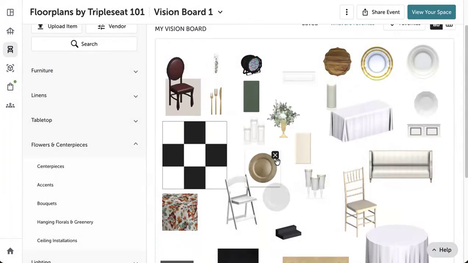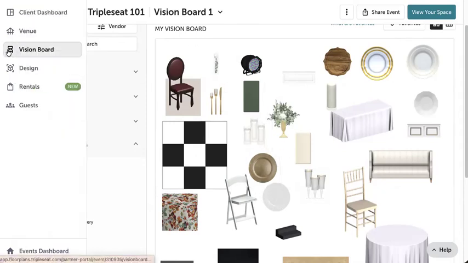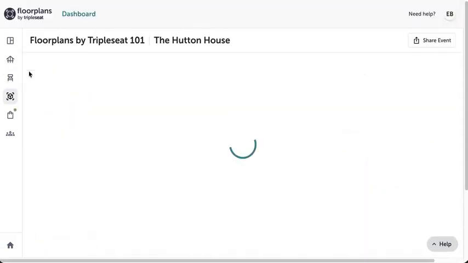It's a good idea to add a few core items to your vision board before creating your floor plan, but don't worry, you can always add more on the fly later. Now that we've added a few items to our vision board, let's start designing the actual floor plan. On the left-hand side, we'll click on the Design button.